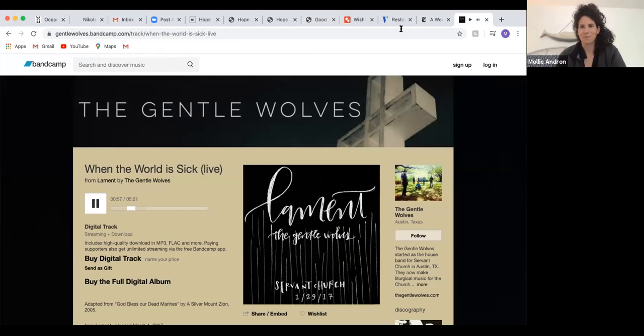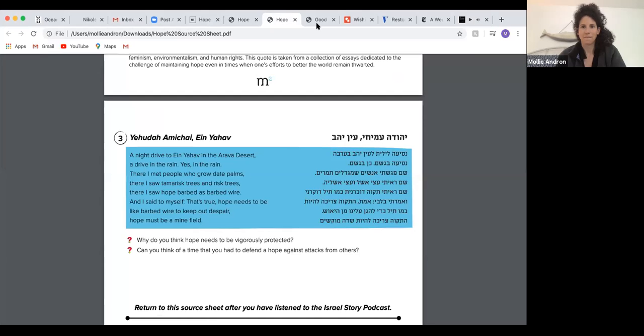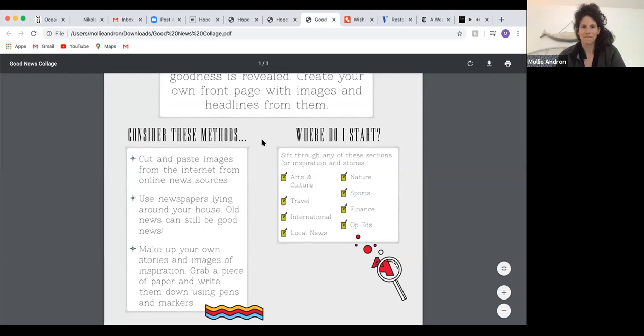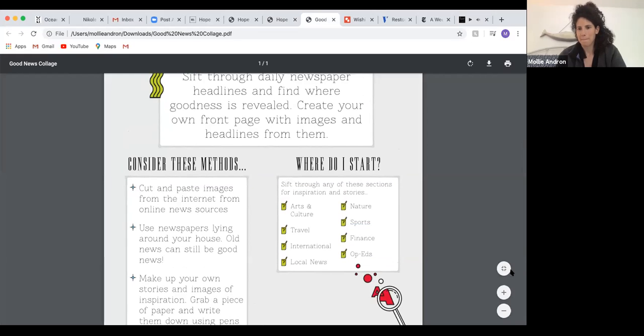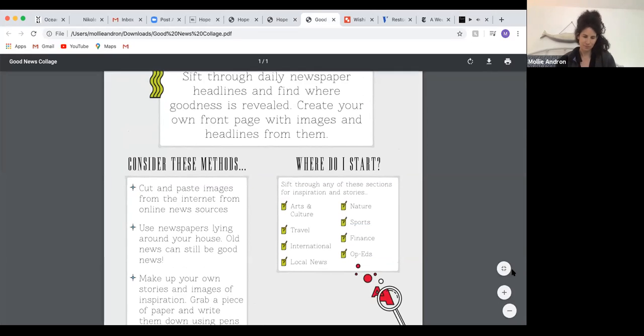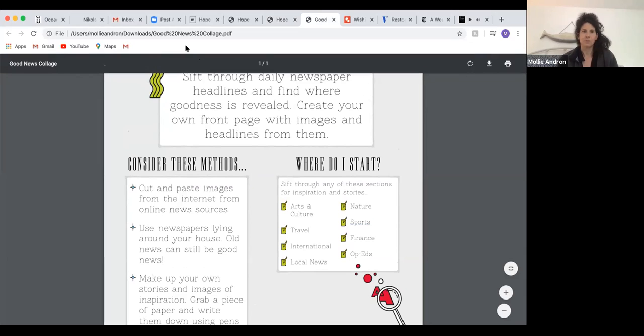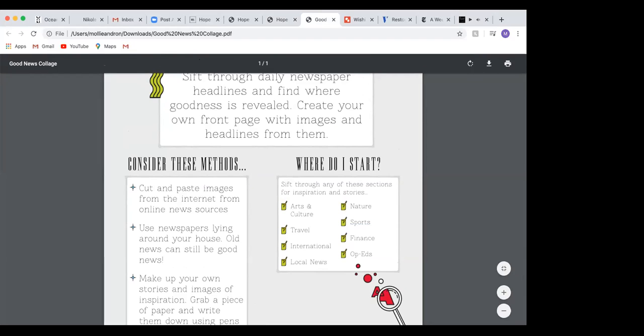Beautiful and strong. When the world is sick, can no one be around? But I dreamt we was all beautiful and strong. When the world is sick, can no one be well? But I dreamt we was all beautiful and strong.